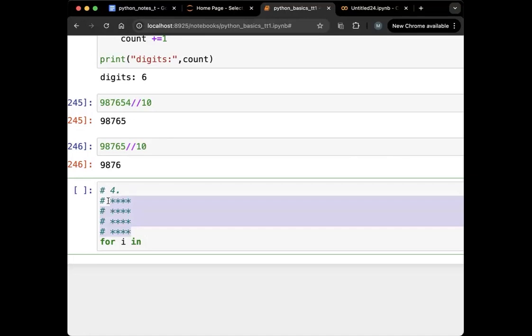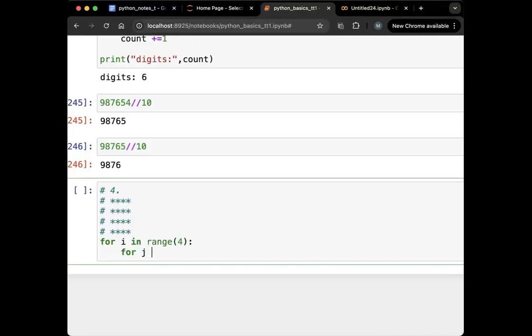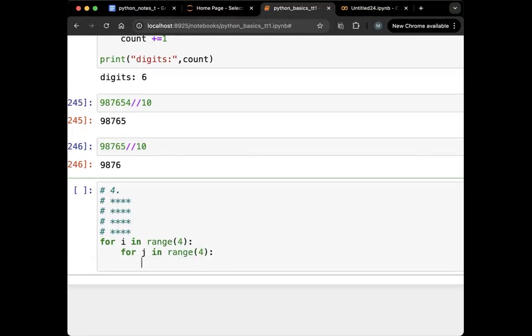Can everybody keep answering with me so that you understand easily? Yes. So I will let I control the row and I will let J control the column. So because I know it should run 4 times, I will give the range as 4 for both of them. Now when I give range of 4 for both of them, how many times will the loop run? How many times will the outer loop run? 4 and 4, 16. Right, 16 times, that's right.